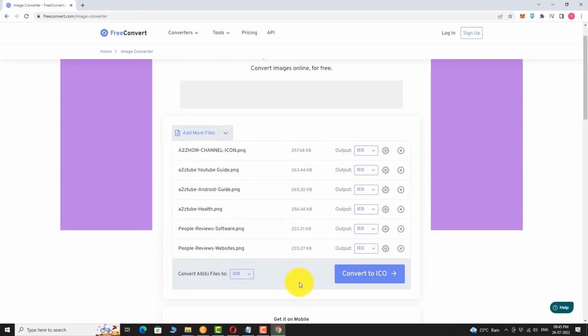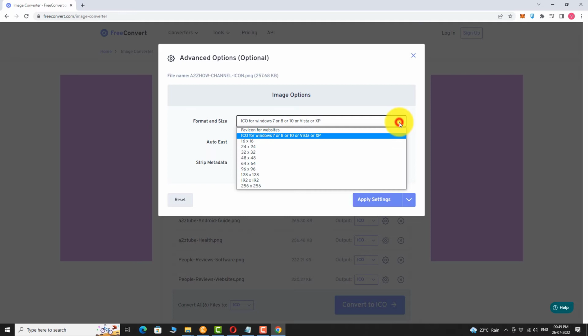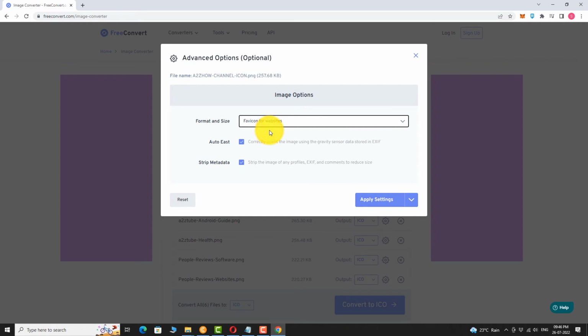Now click the gear icon next to Output. Click on the drop-down arrow next to Format and Size. Select Favicons for Website from the drop-down menu. Now click the arrow next to Apply Settings and select Apply to all files.